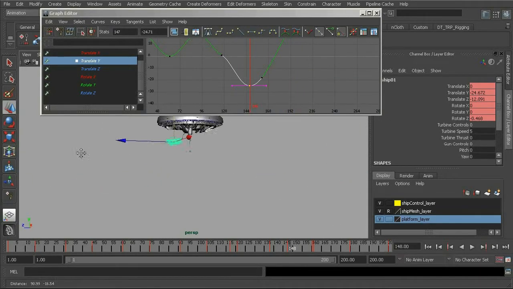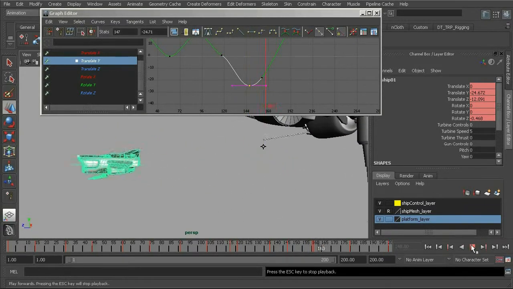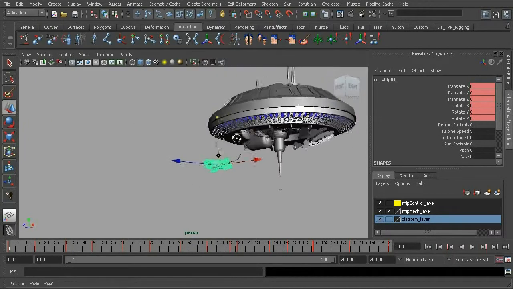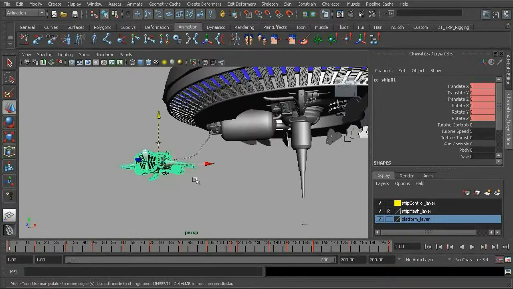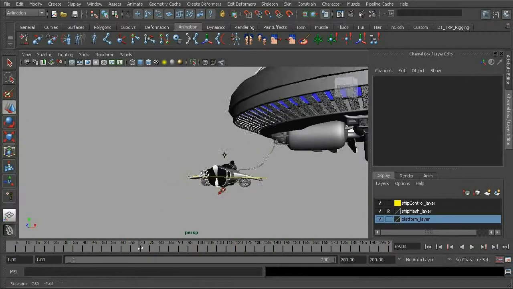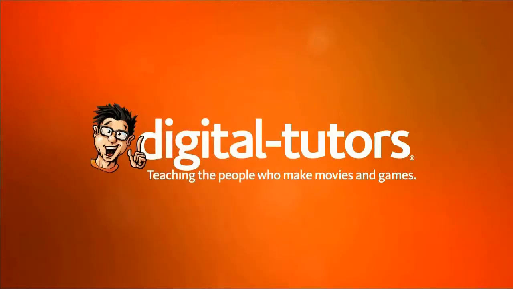Here's what we end up with when we hit play. All right, great. So that basically finishes up our animation here. You can experiment and add more rotation if you like, but I think this is going to work just fine. Great stuff. All right, well at this point, we'll stop the lesson, and the next lesson we'll work on animating the fueling line.